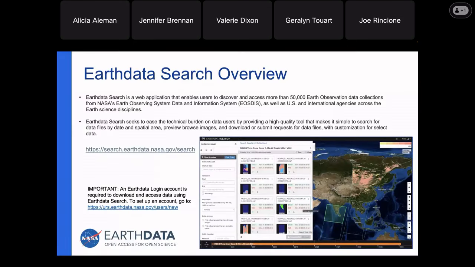So what is Earthdata Search? Simply put, Earthdata Search is your one-stop shop for finding and accessing Earth science data. It allows you to search more than 1 billion individual data files all in one place and makes it possible to get the data you're interested in and only that data quickly and easily.